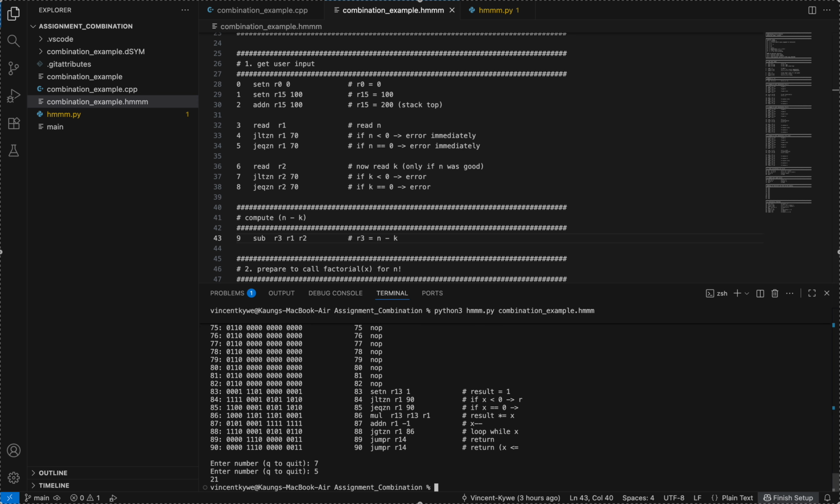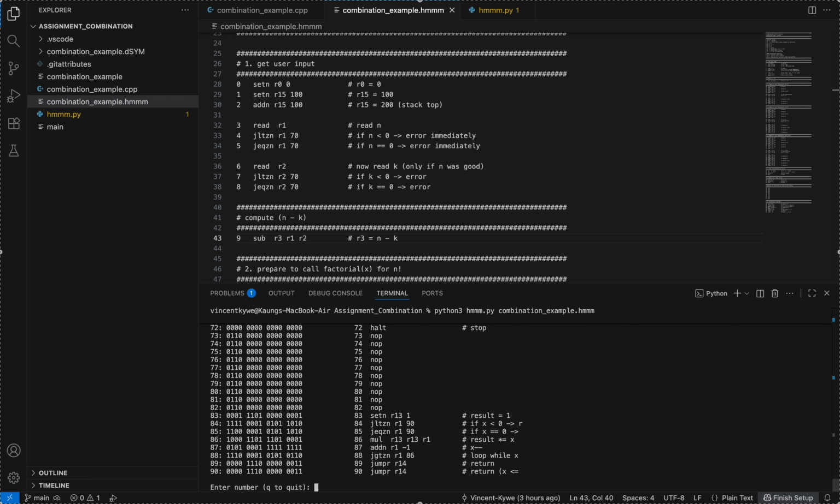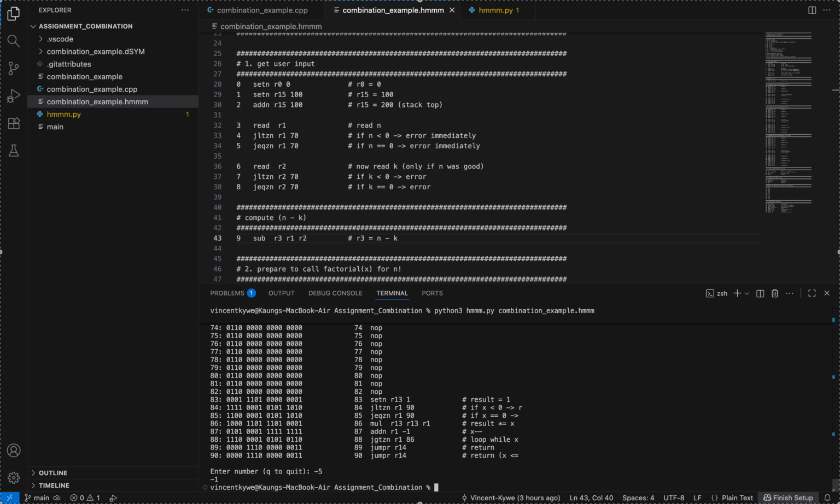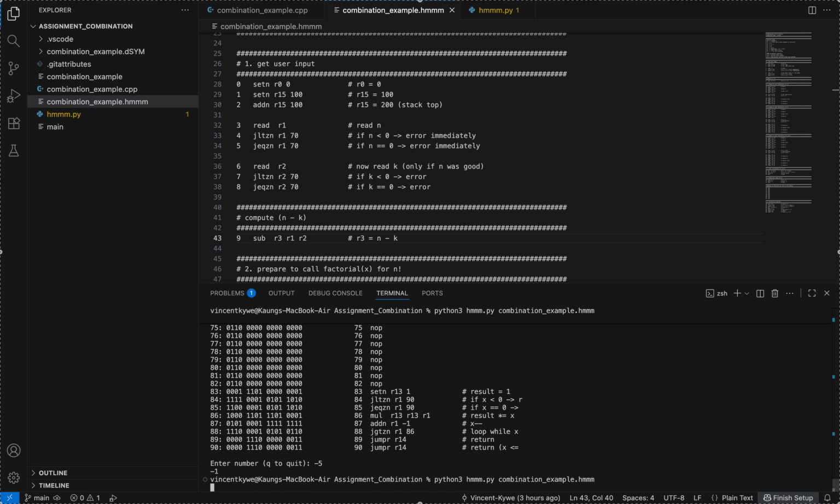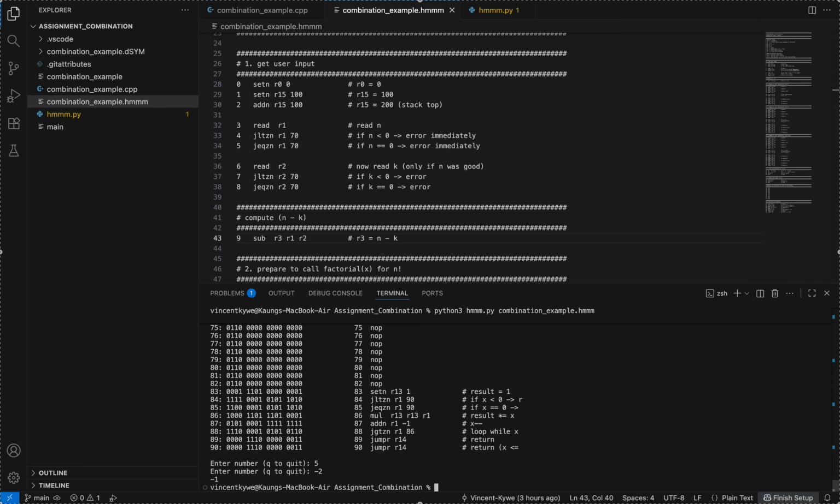The result is 21. It's still the same, and now it is -5, so -1. And then I'm going to run it again for the last time. So it's going to be 5, and then -2. The result, -1. All right.